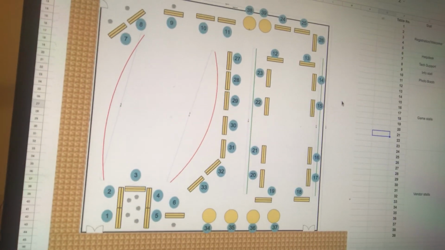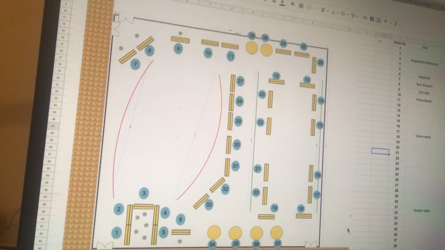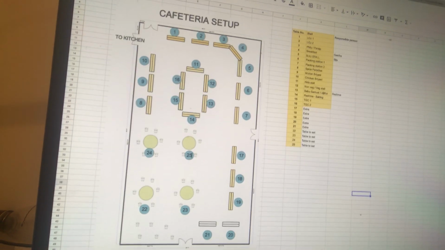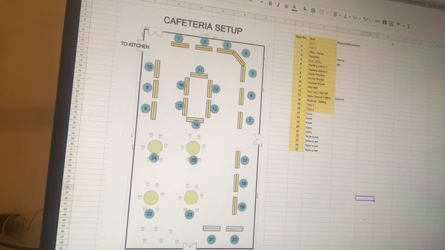Basically, food is not allowed inside the gym area. That's the reason we have to keep the food stalls in the cafeteria area. Now, let's go through the floor plan we have. The floor plan you see here is the gym area. And this is the floor plan for the cafeteria area.